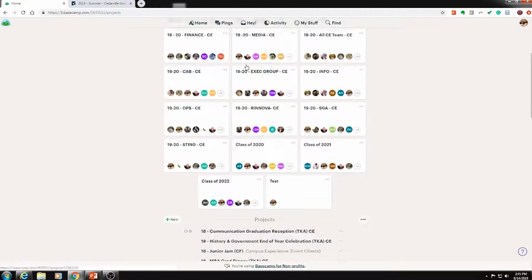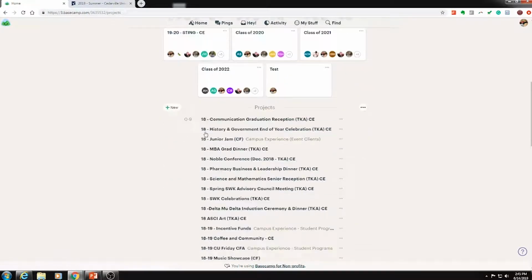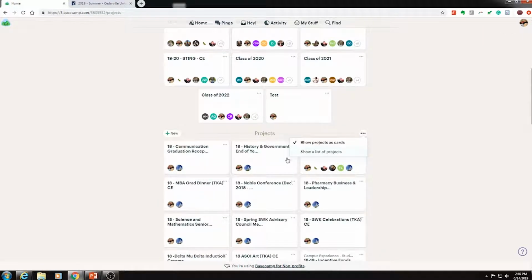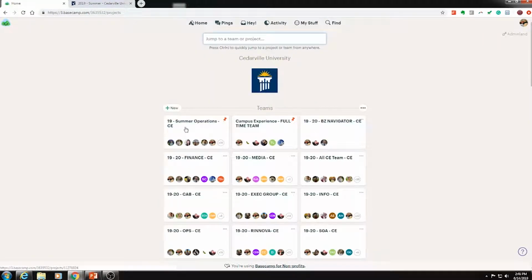So what we're going to look at for projects, you come down here to the middle of the screen, you see the word projects. Now you can change the projects to have it to the tile view that is up above here, but I don't like that. I kind of like projects as list, so I just leave it as a list. That is completely up to you.